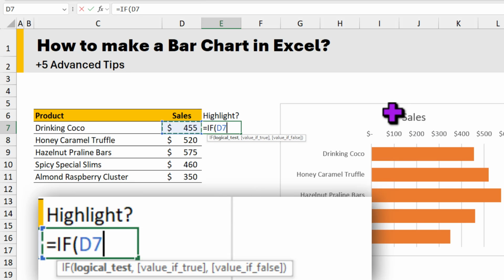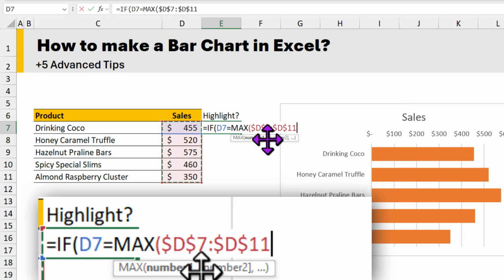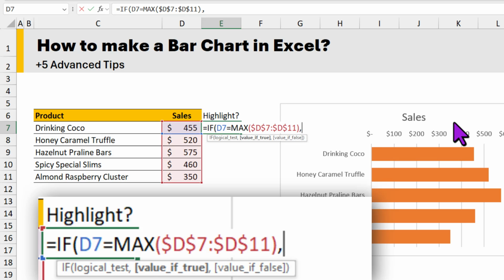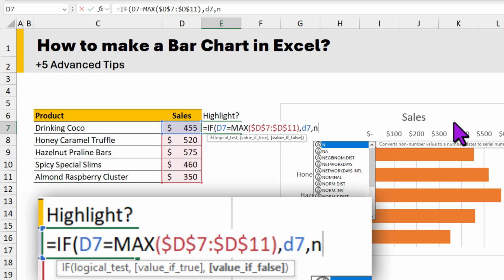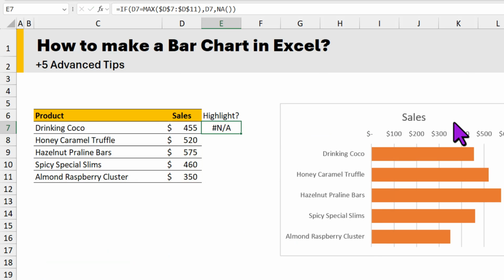If the value in this row, D7, is the maximum value of our entire data, make sure that that one is an absolute reference, then I want the D7 value, else I want nothing. So I'm going to use the NA function for that. What this does is it's going to give you NA for every value except for hazelnut bars.